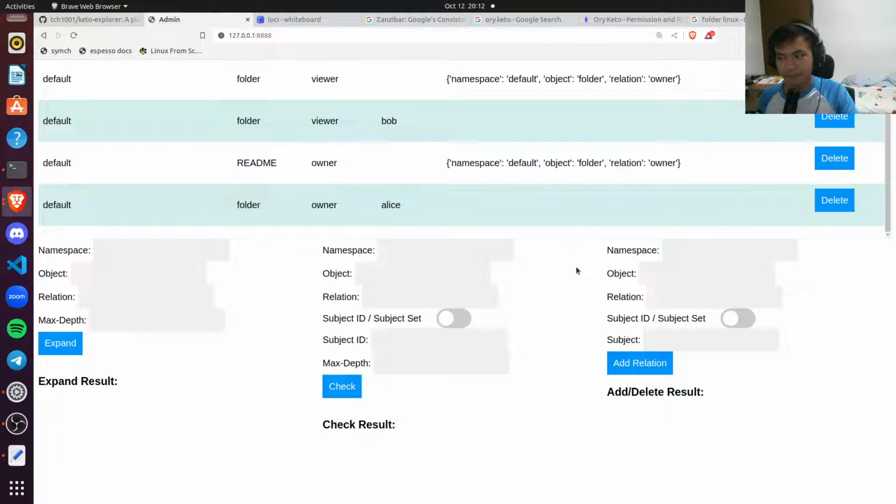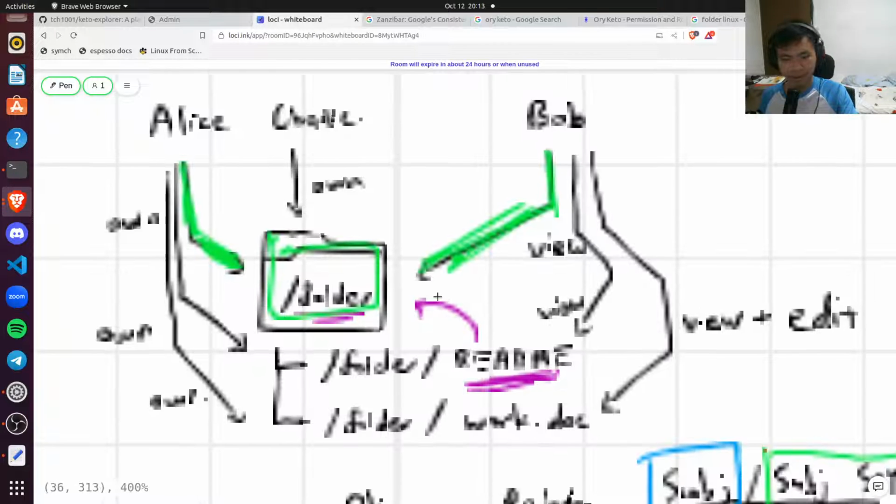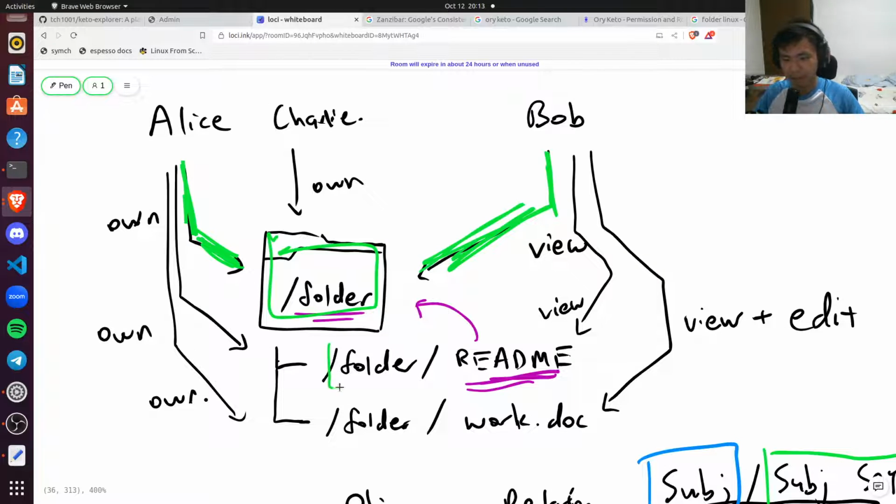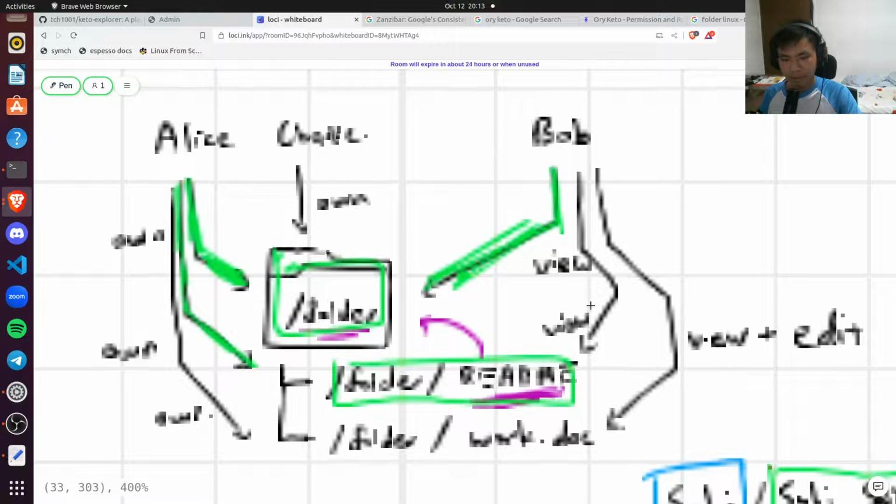Okay, so if I now query in the default namespace, readme, owner first, does Bob own readme? The answer is false. But does Alice own readme? The answer is true. So now it's a good place to illustrate. Basically we've implemented readme. Readme is done, and now Alice owns readme.